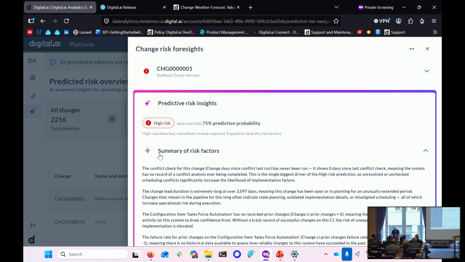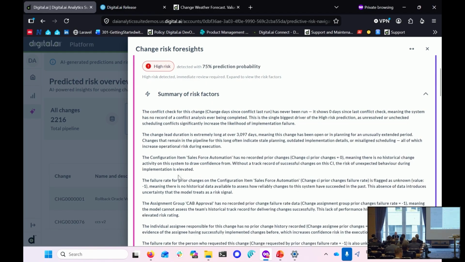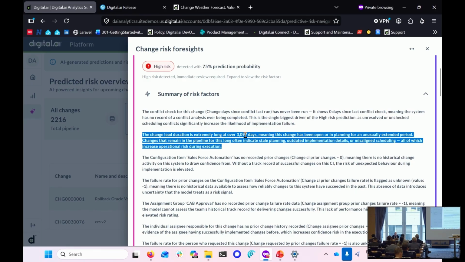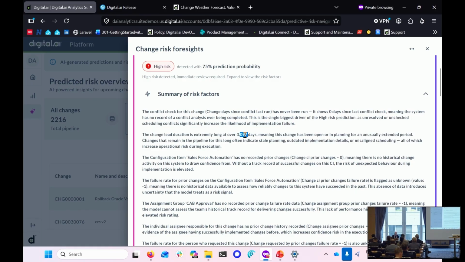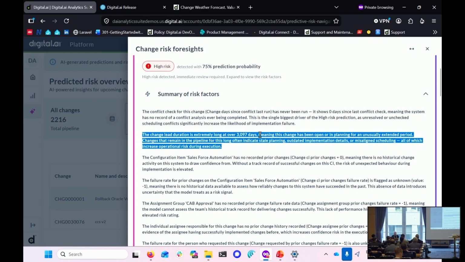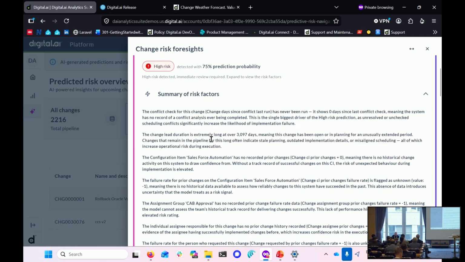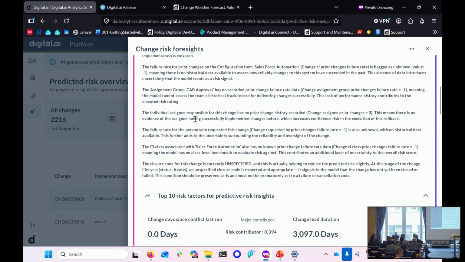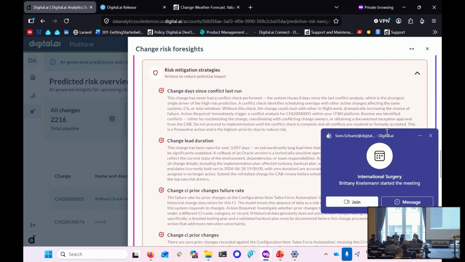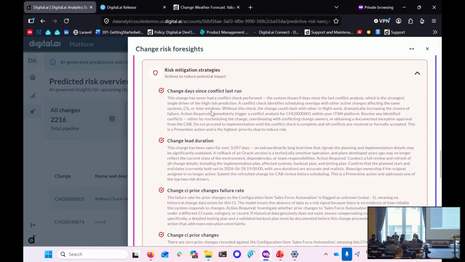So now you can see here an example for this one. Again, bear with me, it's a fake change, obviously. You see things like the change lead duration is long, 3,000 days. Obviously nobody would have a change with a lead duration of 3,000 days, so this is really just tuned data so that we can see that high risk here. But the idea is still the same, and it's relevant that we can look at all of those different factors, give you a summary, and also give you some recommendations on what you can do.